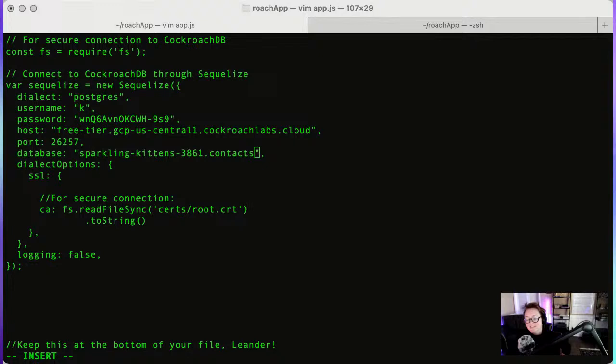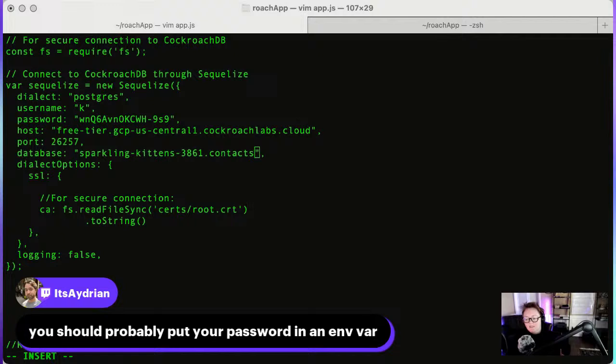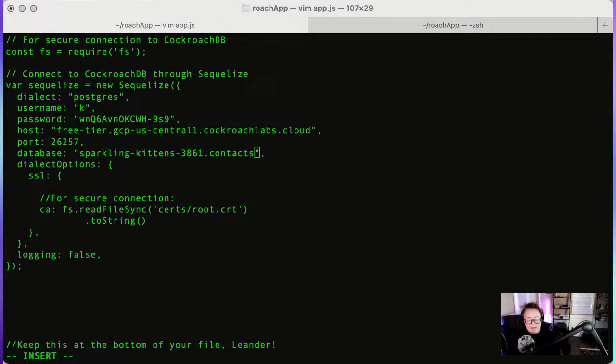Oh, you guys are awesome. Totally should put my password into an environment variable. Agreed, 100%. But I'm not gonna, cause I'm a rebel. We've already established this.